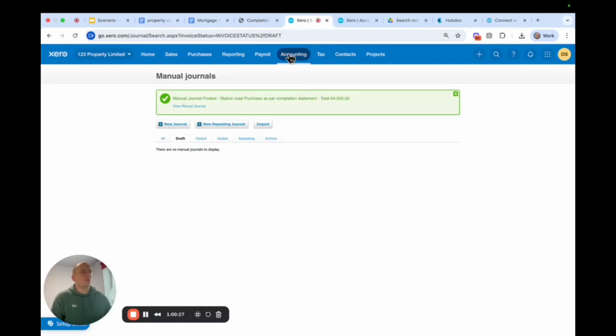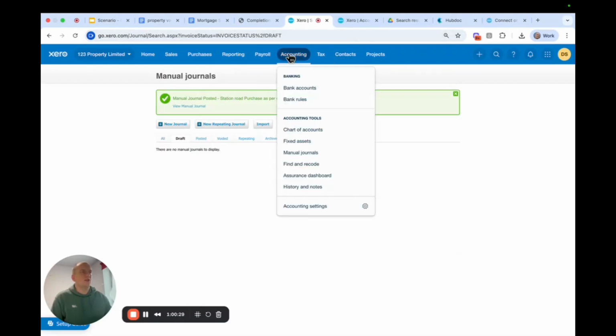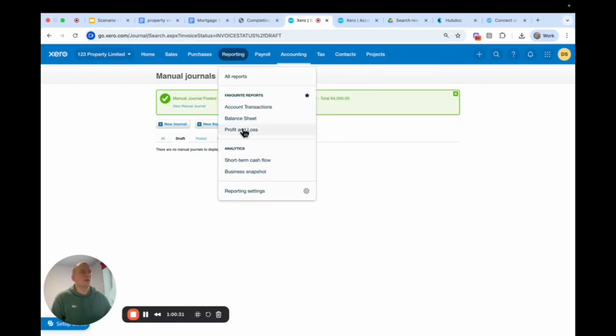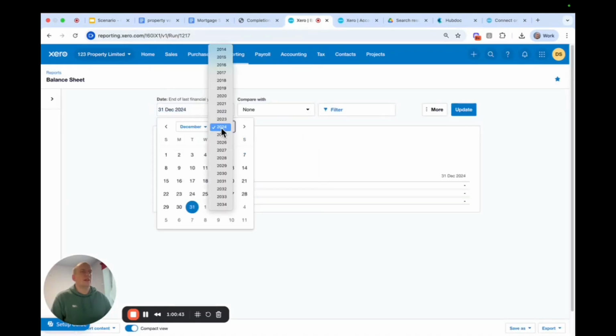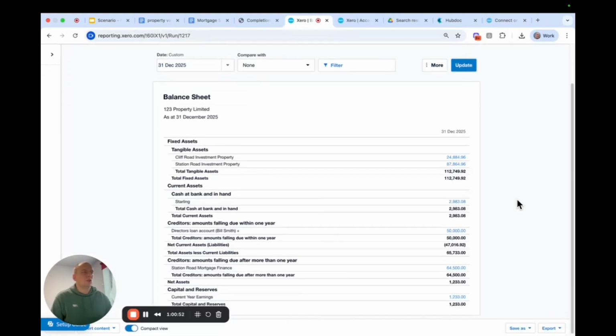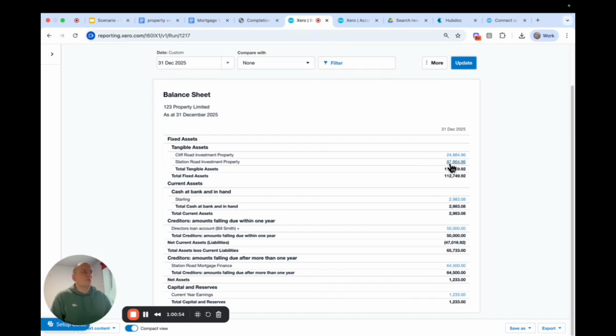Okay, what we can do now is check that's worked. We can click on the balance sheet. So under reporting, balance sheet, today's date, update. You can see now Station Road investment property comes as 87,864.96. So that's basically the amount. Oh yeah, we're clicking it actually.